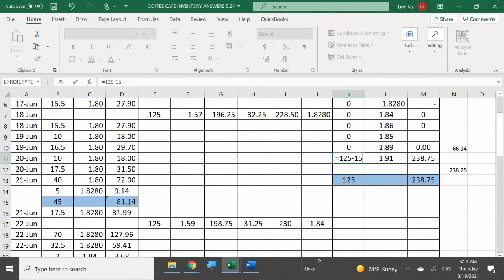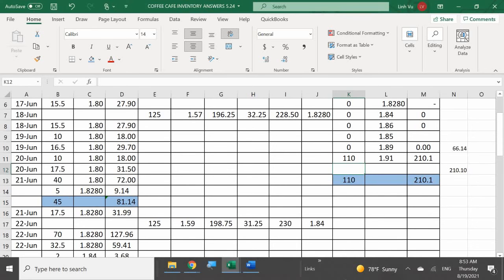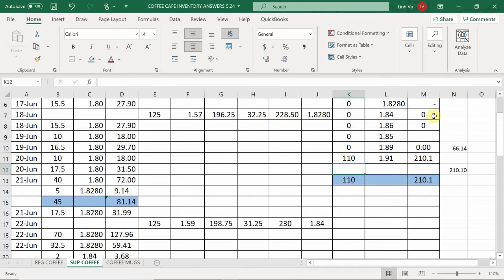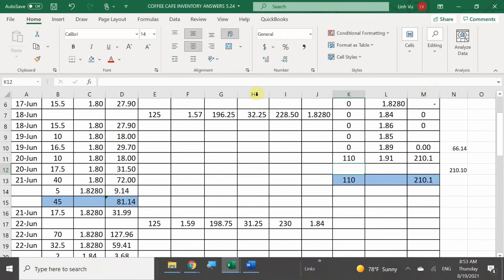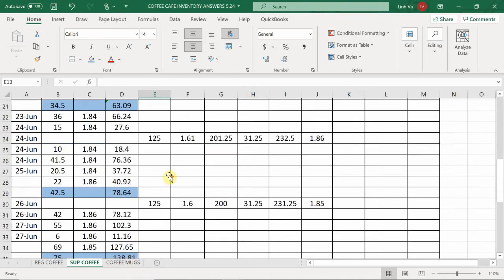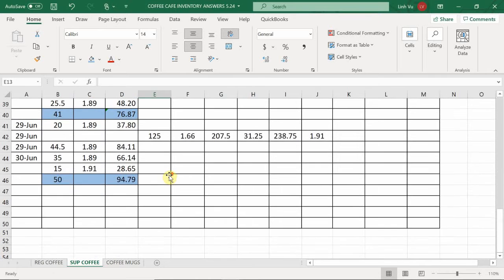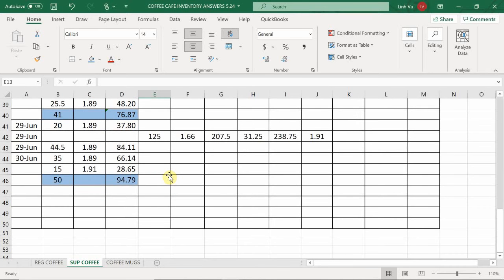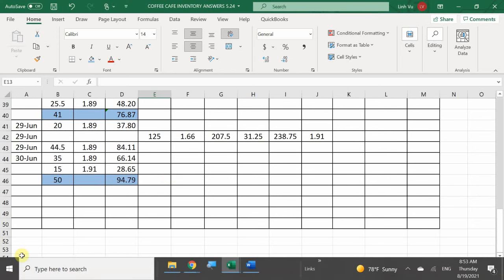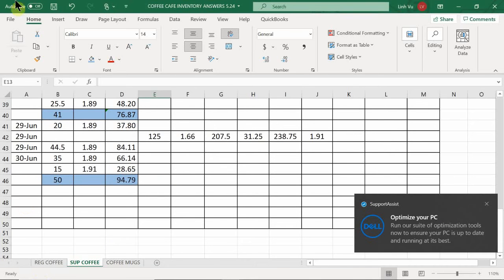What does that give you remaining? Oh, 110. Okay, at $210. Good. What was the total of the cost of goods sold again? I just gotta double check something. 34.79. Thank you. $94.79 for Supreme. We just added them up together.